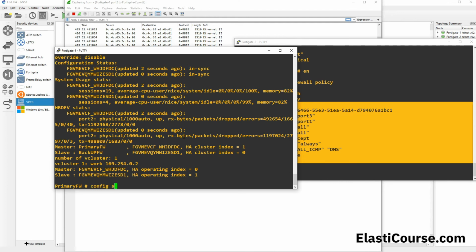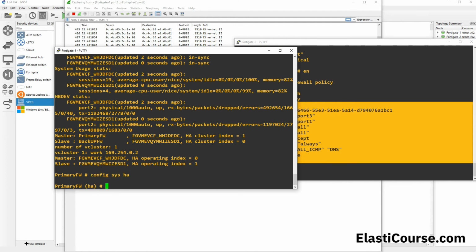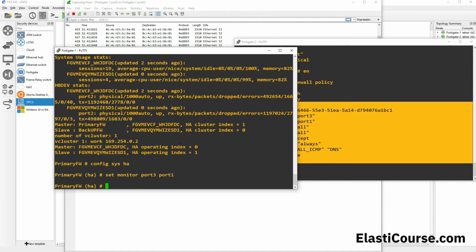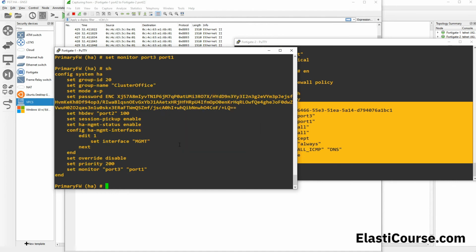So under config system HA, we need to monitor the ports that are connected to our internal network. We can do the command set monitor port 3, but also if the internet goes down on one side, we need to make sure we are using the backup unit for the internet as well. We're going to be monitoring port 3 for connectivity to our internal network, and we're going to monitor port 1 for connectivity to the internet. So let's do a show again.